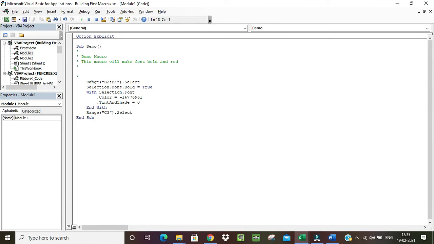Okay, you see this, we gave the name macro, then we gave the description that this macro will make font bold and red. So this is the code, this is actually what's happening under the hood when you run the macro. So it says that you selected a range from this to this, then you made the font bold, and we changed the color to this. This is the VBA code for the red color.